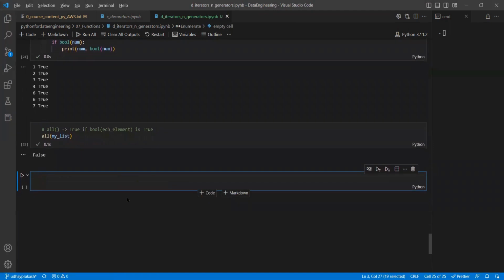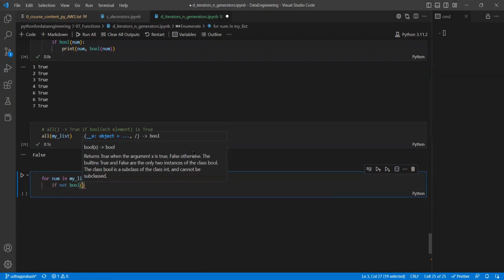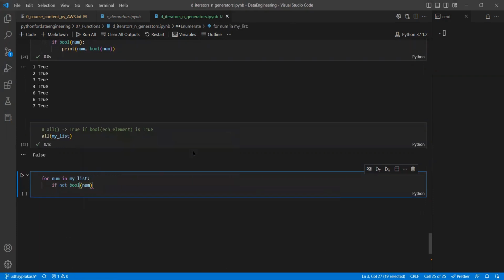So how is it actually doing it in the backend? You take, like, for number in my_list, each time it will check each of the numbers. So if not bool of number, meaning if something is false, either you can do it like this or you can say that it is false, right? So if it is false, then you want to print which one it is false.